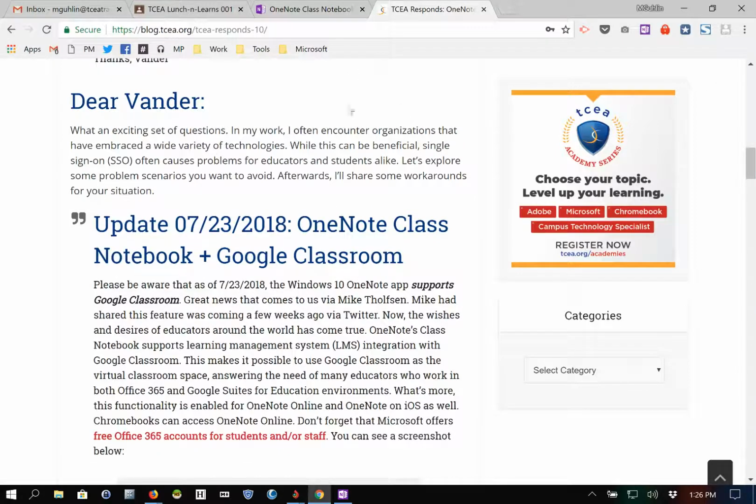And one of the benefits of being able to do this is that educators have been asking for this, especially those educators that work in two environments. They have Office 365 and Google Suites for Education. This also works for OneNote Online as well as OneNote on iOS, such as iPads.